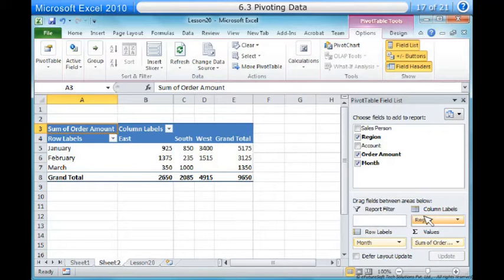Report filters. Sometimes you may want to focus on just a portion of the data and filter out everything else. In our example, we are going to focus on certain salespeople to see how they affect the total sales.